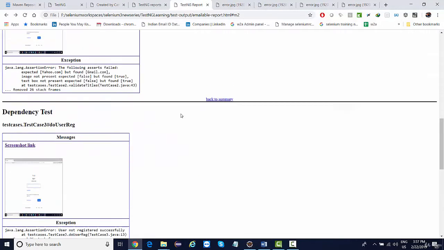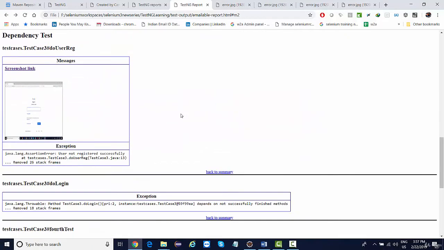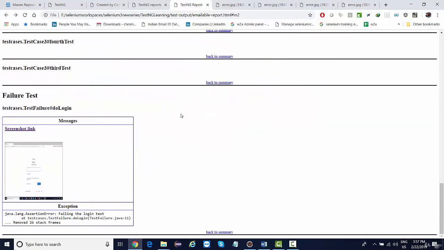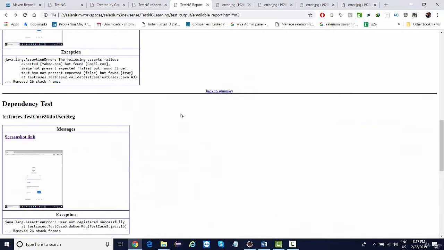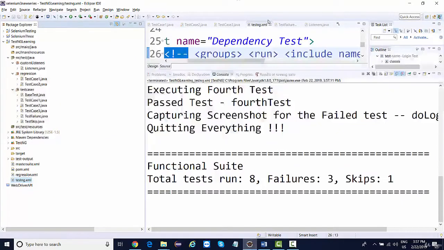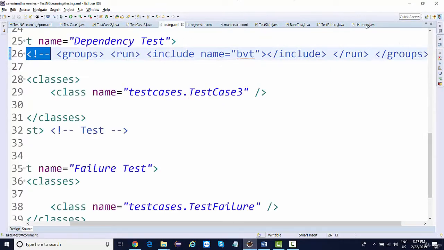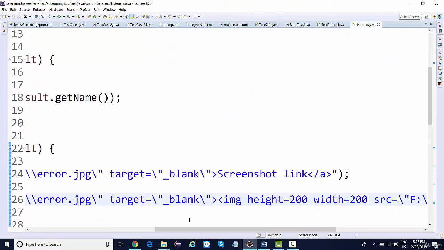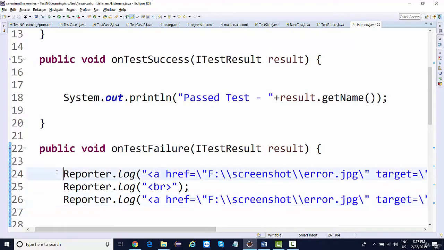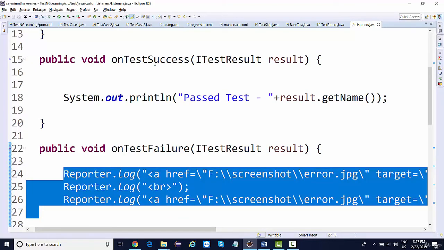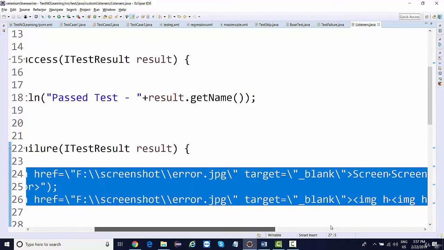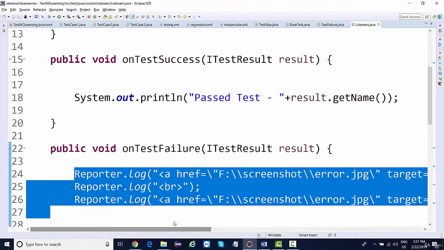This is how you can customize the report. You can add a screenshot to the report with all the failed test cases or the passed test cases. If in case you want to do the same thing for the passed test cases as well, you simply need to copy paste this code, and paste it in the on test success listener, right? And the same thing will be added to your passed tests, right?